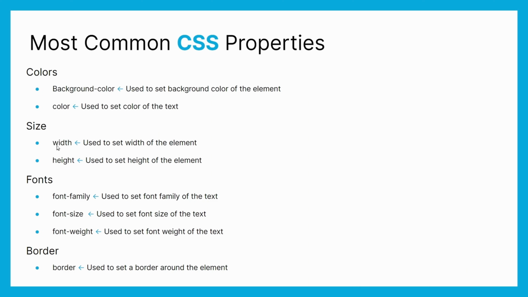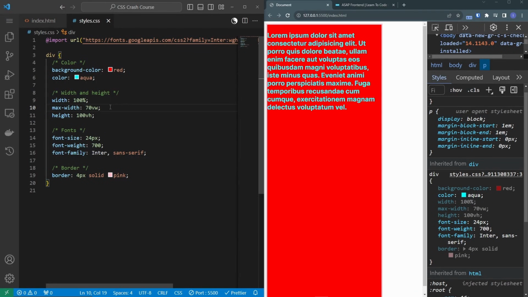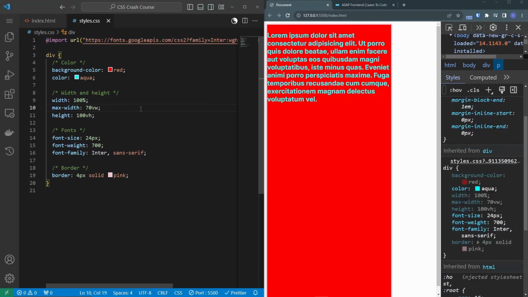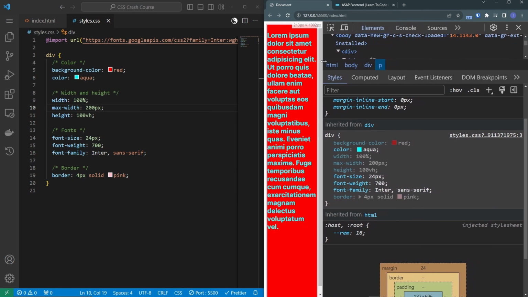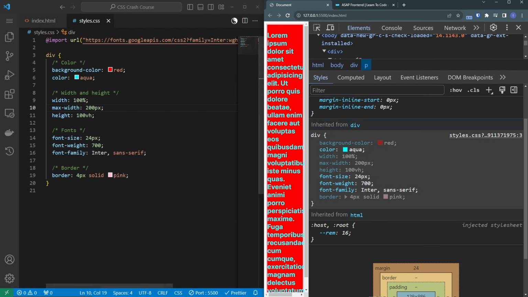And then we have width and height, which are used to set the width and height of our elements. And they take in percentages, pixels, viewport height, and viewport width. And of course, it's not best practice to hard code our width and our height. So if we want our element to be a certain width, we add on a max width and we hard code it there, so that when our screens get below a certain width, they're still responsive.